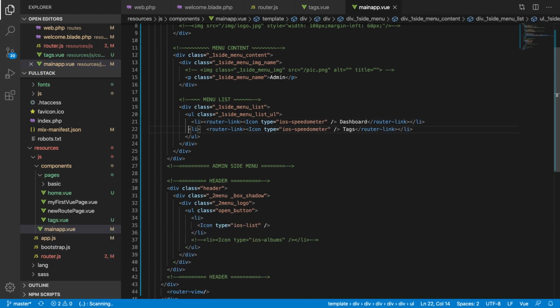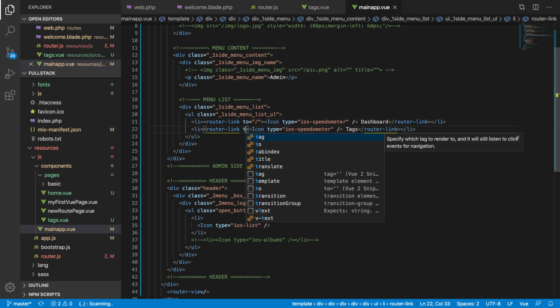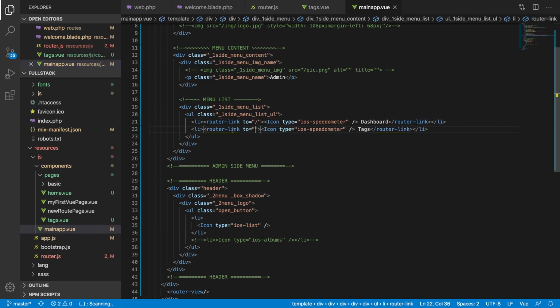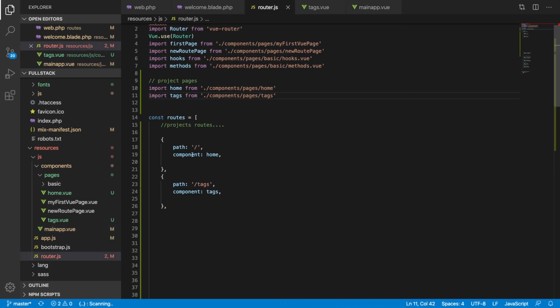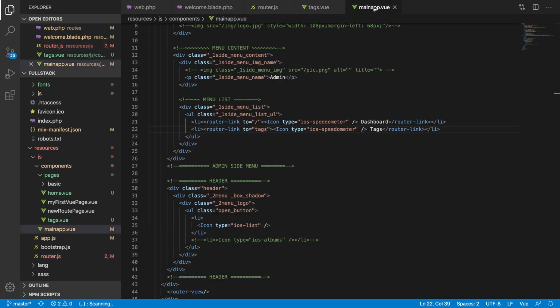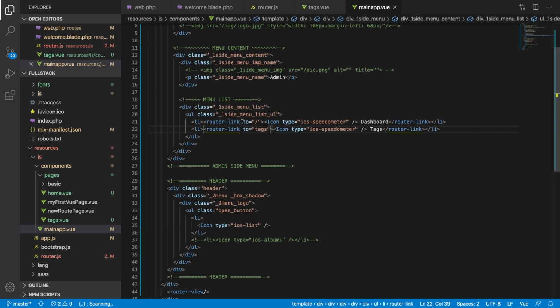Perfect, so we have two menu items at the moment. And let's check if they work. So we have to link them. This one will go to the index page, and this one will go to the tags page. So we have this route defined here. This one says tags and slash. So we are actually referencing that page. So router link is actually the a tag.